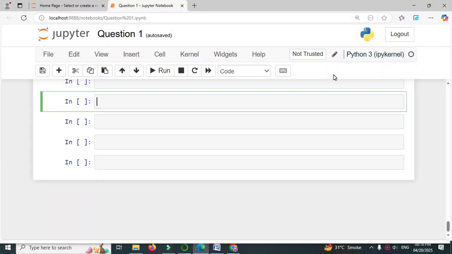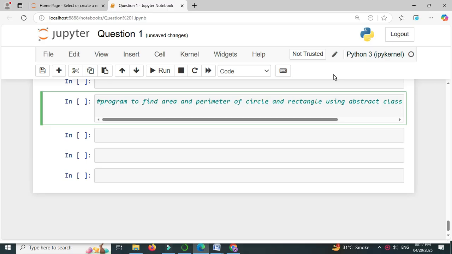Here we will write a program to find area and perimeter of circle and rectangle using abstract class and abstract method. So first in comment line we will write this. Since we are going to use abstract class and abstract method, first we will import the ABC module. So from abc import ABC and abstractmethod.